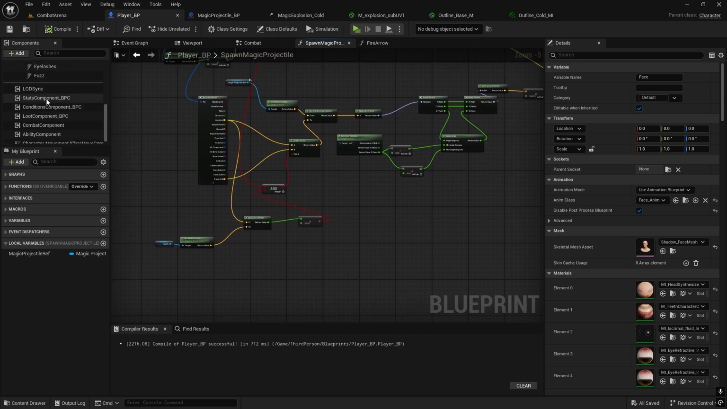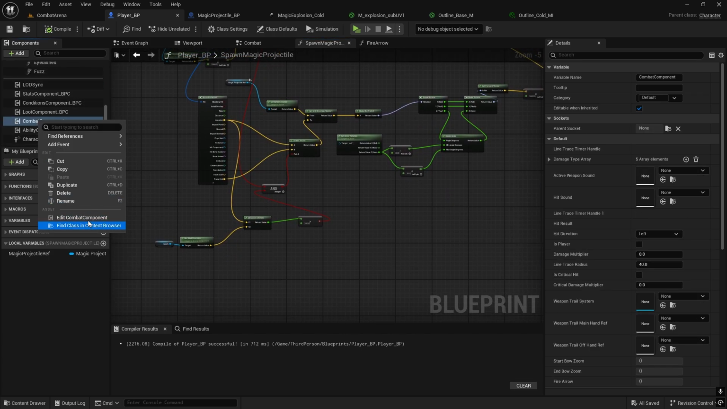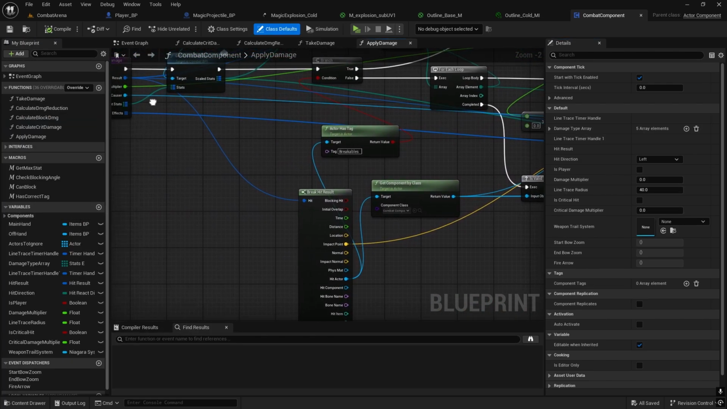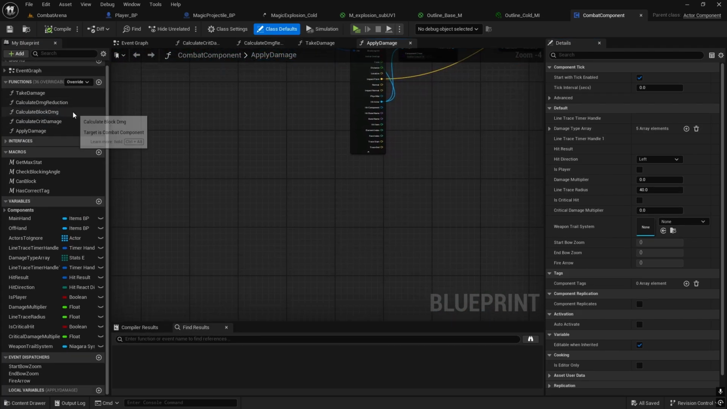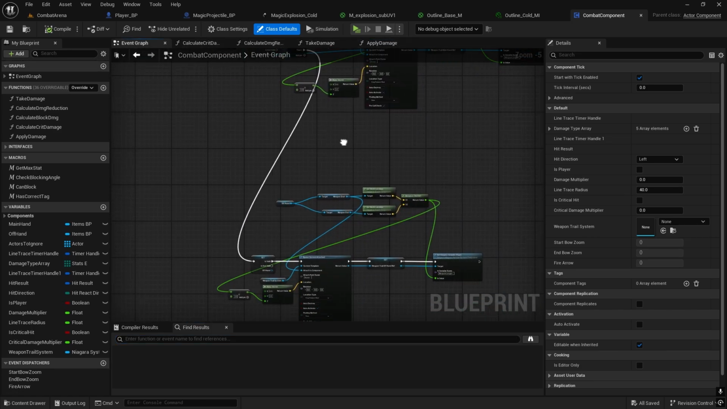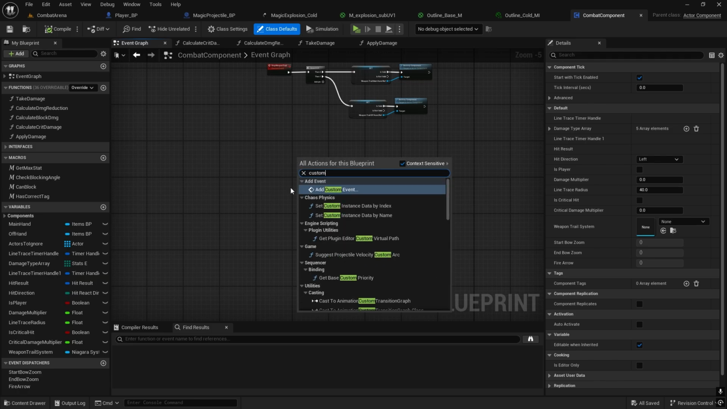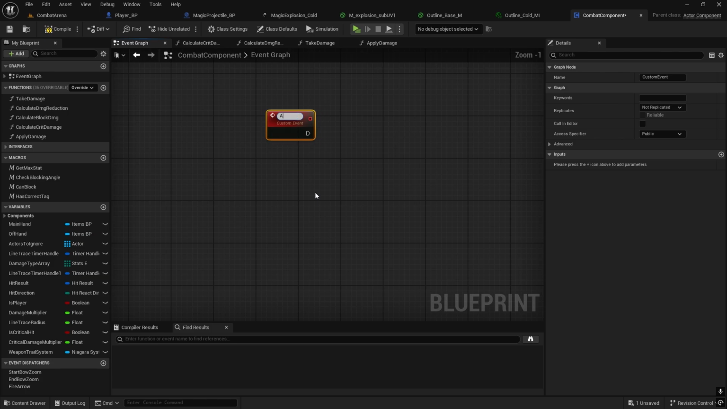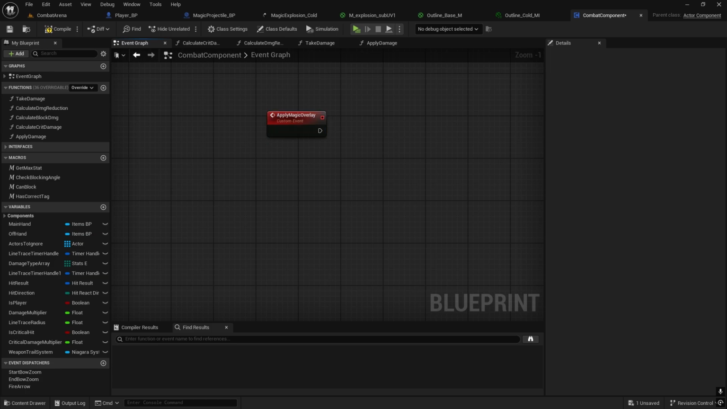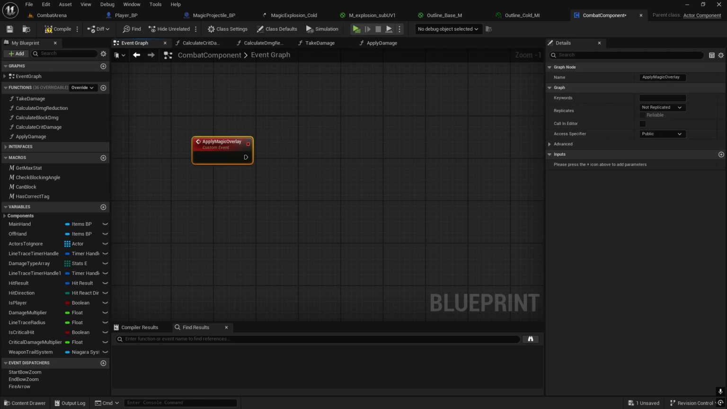For now, let's just create this function in combat component. So edit combat component. And this one will be an event, not a function. So let's go to event graph, and down here I'm going to do custom event, and it will be apply magic overlay or something, doesn't matter what it is called. And in this thing, what we need to do is, give me a second so I can check I don't mess it up.